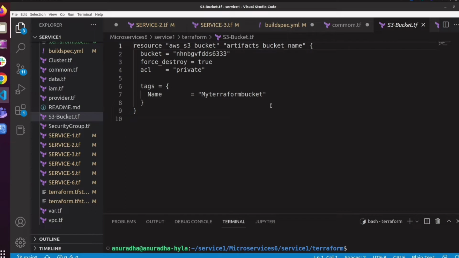Amazon S3 provides management features so that you can optimize, organize, and configure access to your data to meet your specific business, organizational, and compliance requirements. That's why we use this S3 bucket, so that we can store all our artifacts in it.